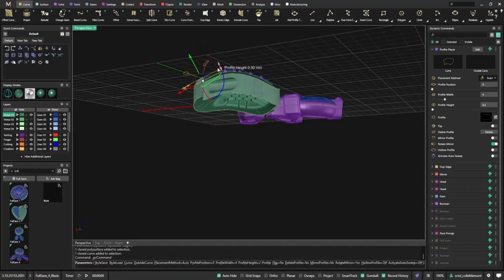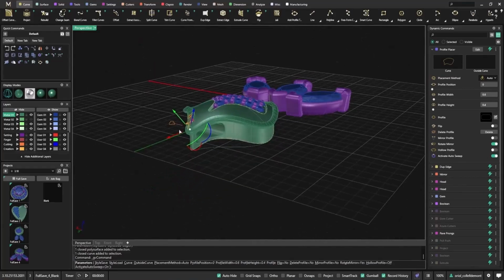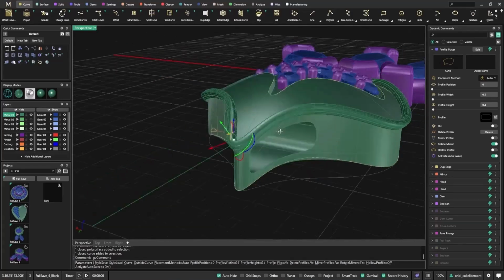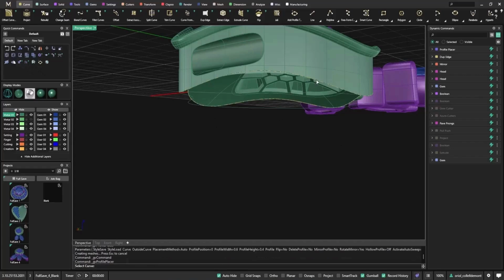Next, I'll apply a profile to one of the curves. I'm choosing a more squared shape to create a bolder look. Then I'll use Auto Sweep to apply it along the curve. If I want to apply the same settings to another curve, I can simply hold Shift, select the profile and the new curve, and it will match the sweep automatically. This saves a lot of time.